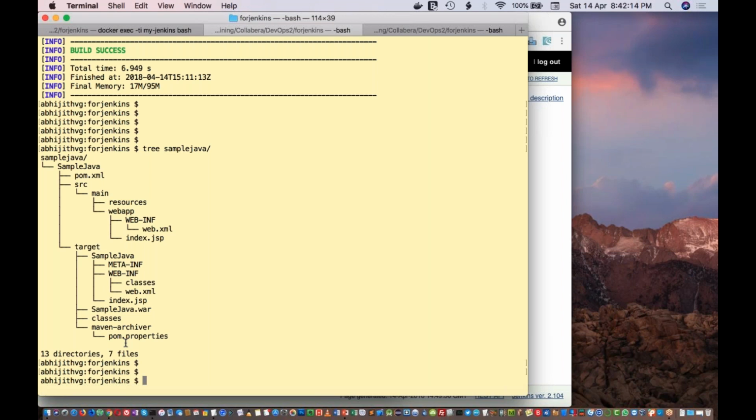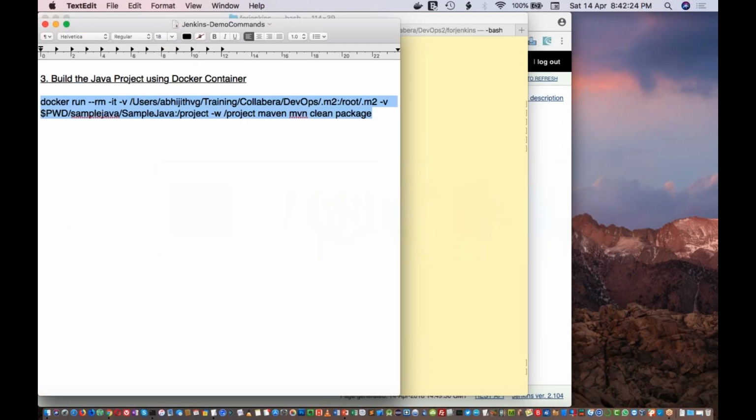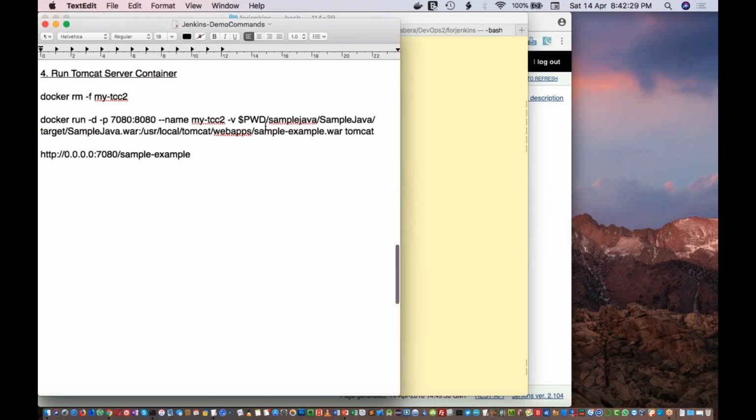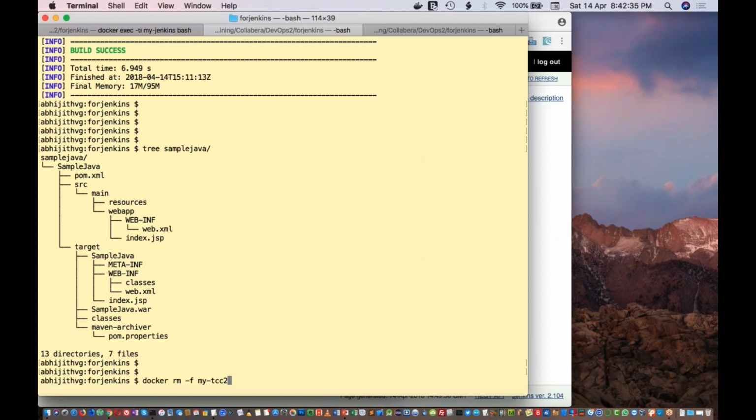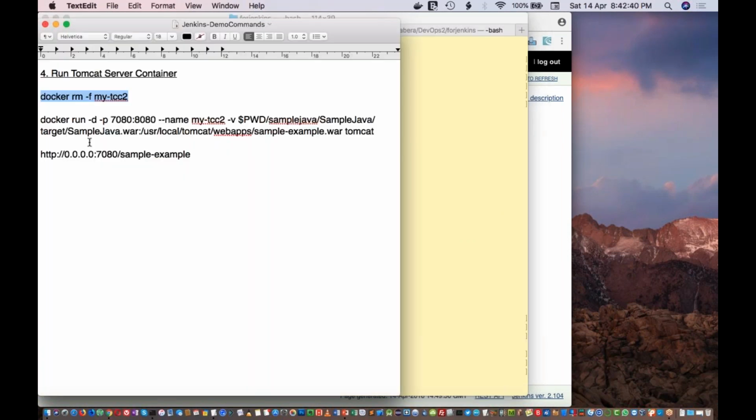Now we are going to see how to deploy this particular war file, this particular Java artifact. For that we are going to execute a command. Here also we are using Docker. Since we are giving a name, first we'll ensure that a Docker container with that name is not there. Okay, the container is not there, so that is fine.